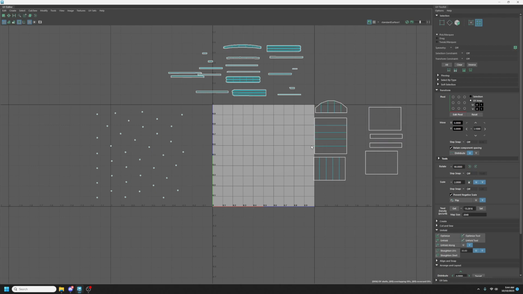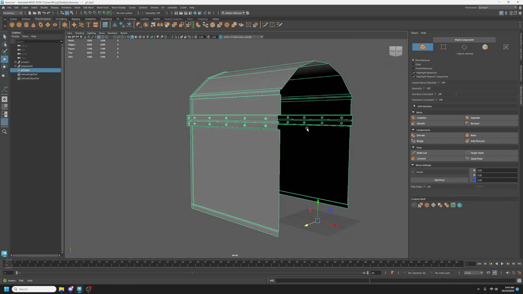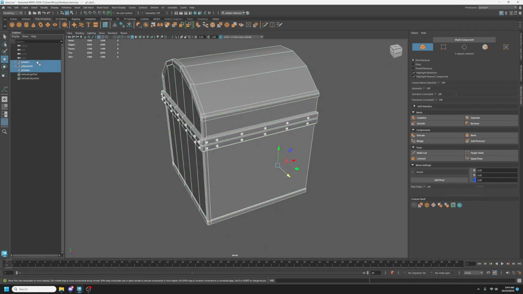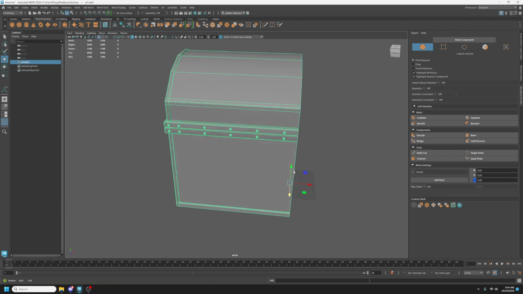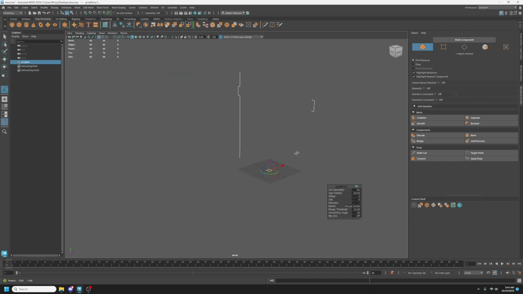Okay, so we got our wood, we got our metal, and we got our rivets. So now we are finally ready to mirror this. Before I do that, I'm going to make sure that I delete all the history, I freeze its transform, I save, and then I'm going to turn the mirror modifier on, which is underneath mesh, mirror. This might take a little bit of tweaking.